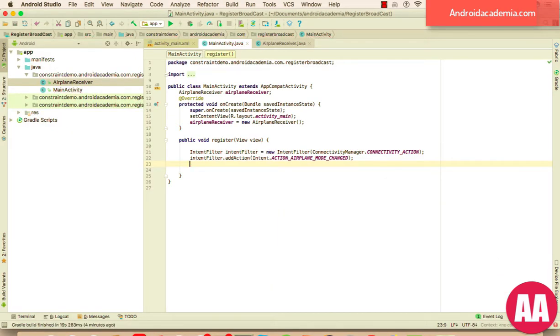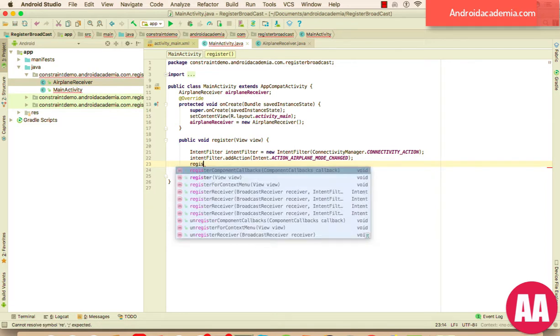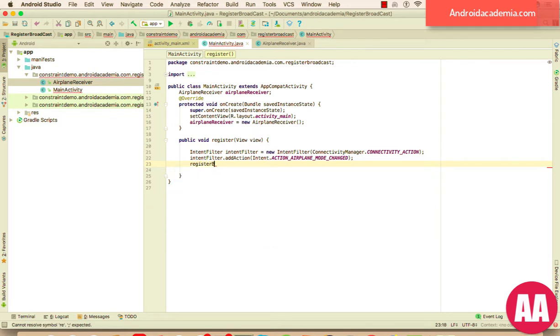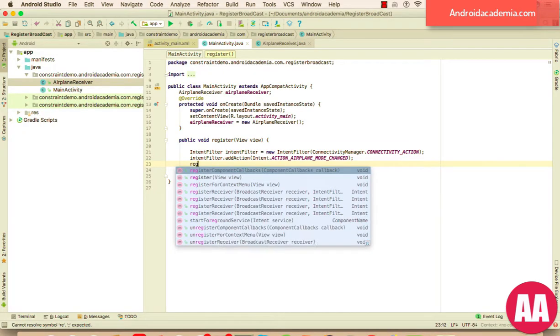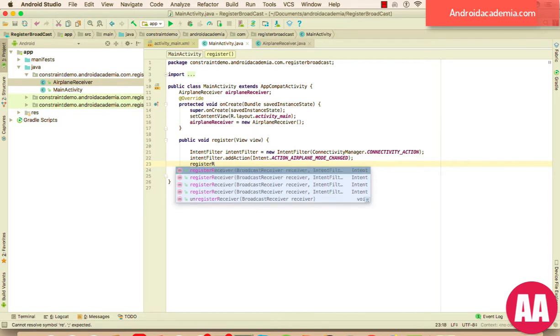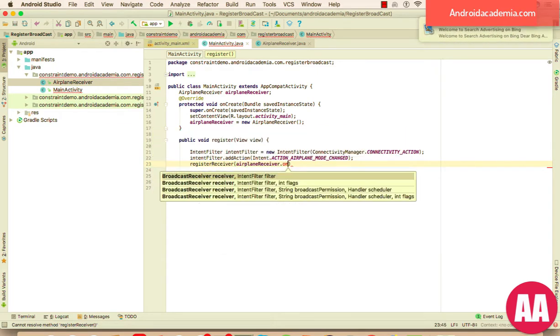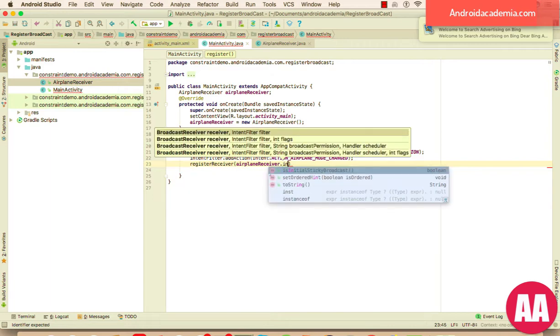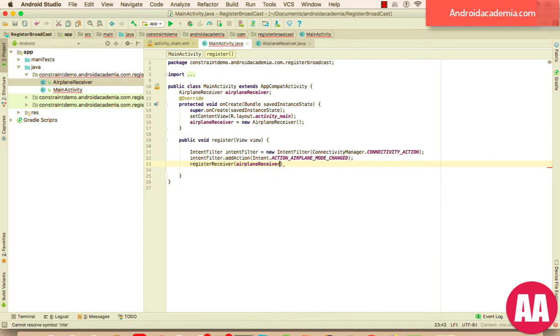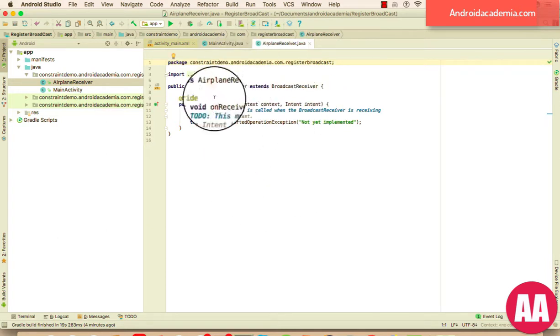Then directly call the registerReceiver method. Register this receiver, that is the airplane receiver, with this particular intent filter. And it's done, my friend. What happens is it will register this one, and you can check for the airplane mode here, because this is something that we are going to invoke.